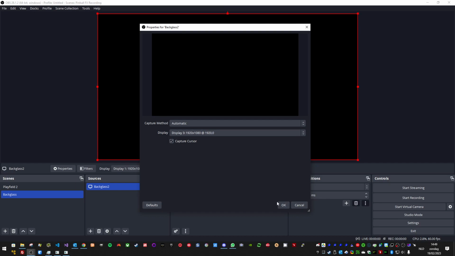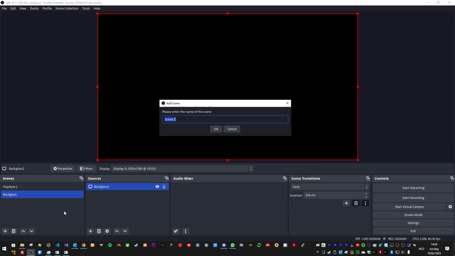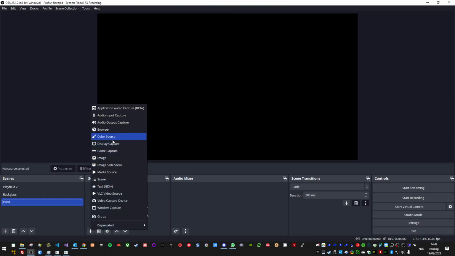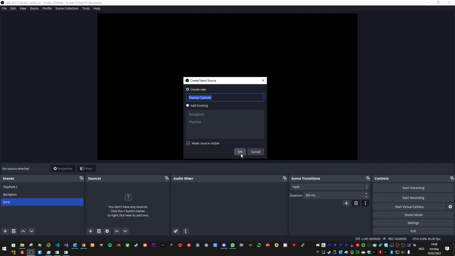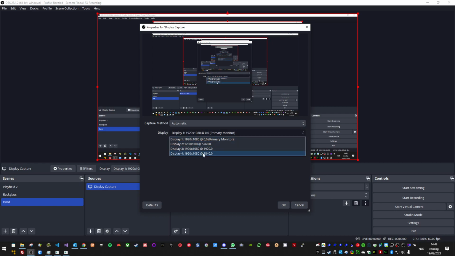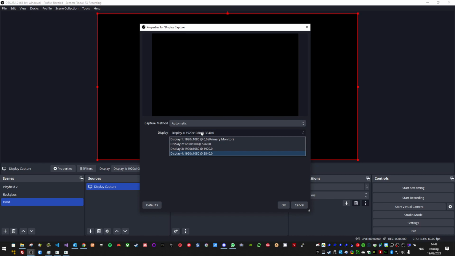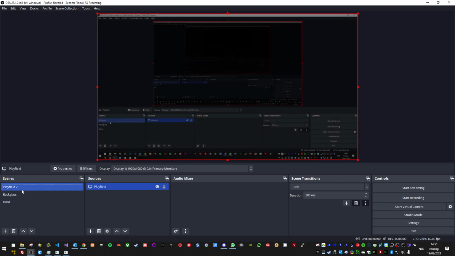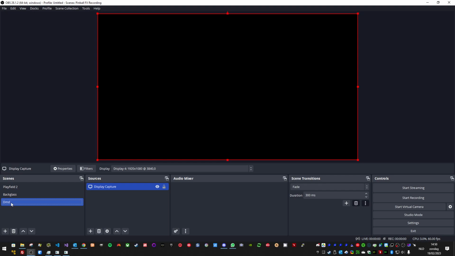Don't capture the cursor, but it's not really needed. Then add another one, DMD, and here also put display capture, and choose your DMD video. So normally with me it's display 4, yes, let me check. Yes, it's display 4. You have to select your correct screens, you have to know them. Okay, so now we have three things: the playfield, the backglass and the DMD.